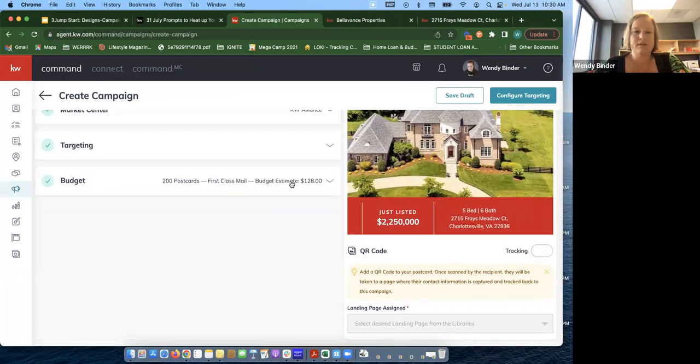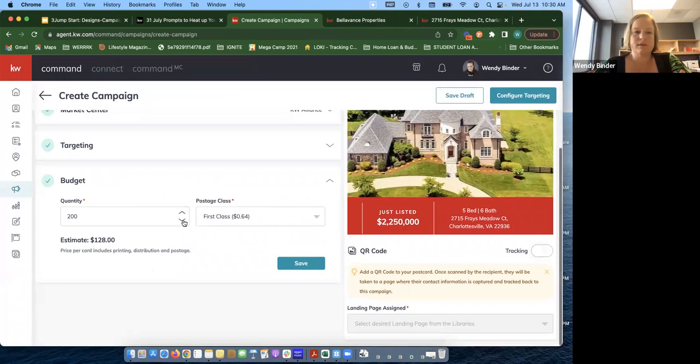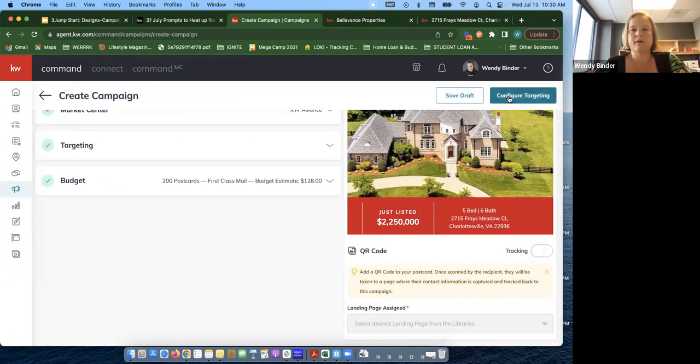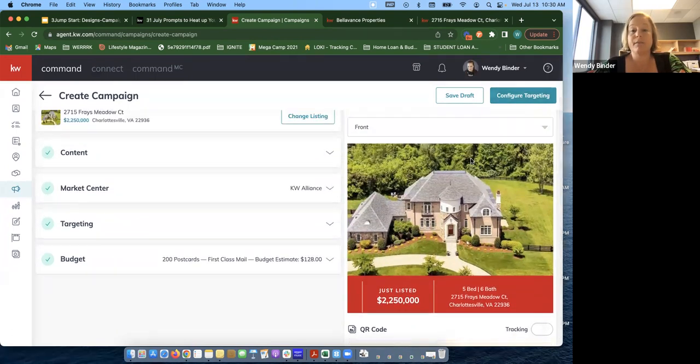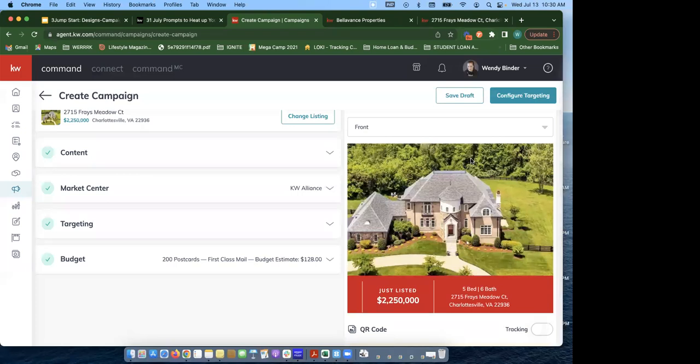And then your budget. Say we want 200 cards. It's $128. Sounds good to me. We're gonna hit save.